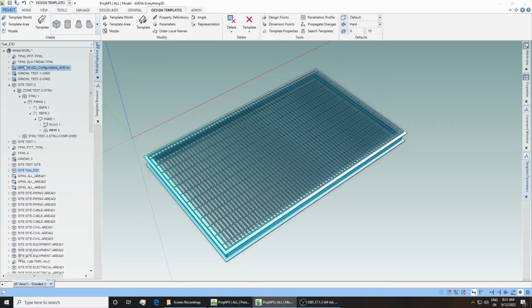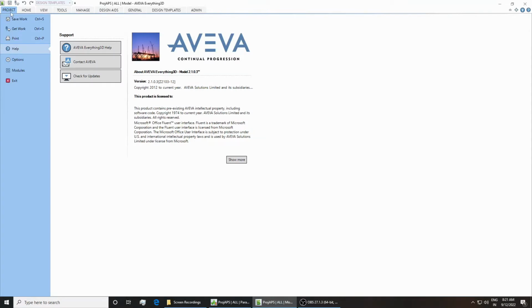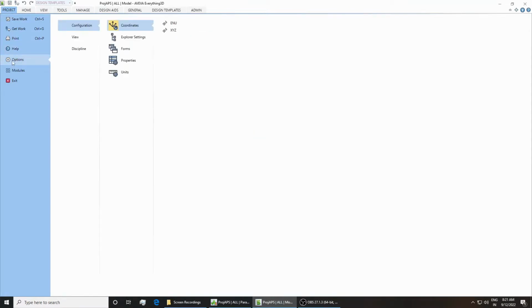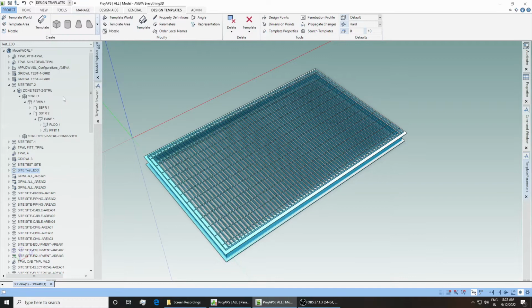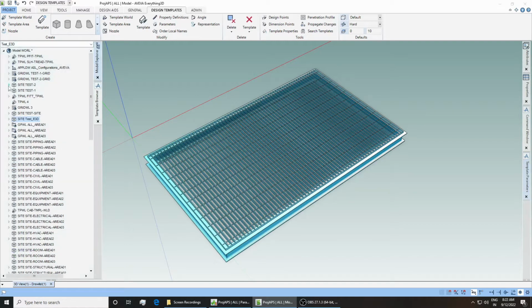To see all these template worlds, first of all you have to go to project. After that go to options, and under the configuration tab go to explorer settings, and uncheck this hide non-user system data. These are the non-user system data, so you have to unhide this. Generally in PDMS all this data is automatically visible, but in E3D you have to unhide it to see all these template worlds, application data worlds like that. Currently I have created this template world.